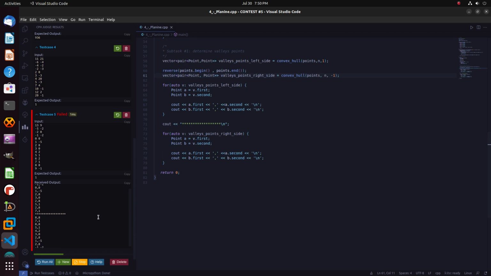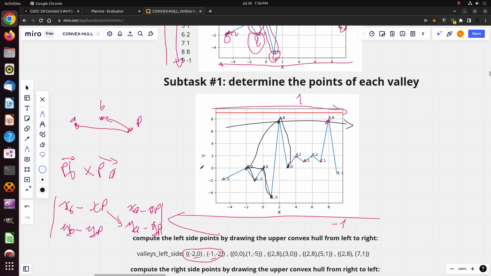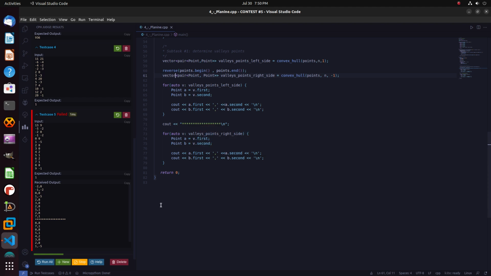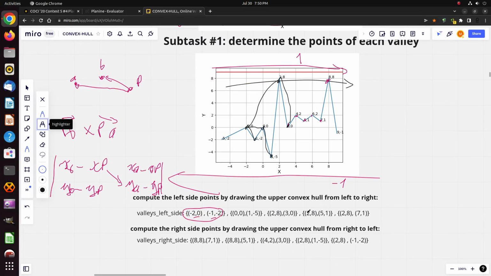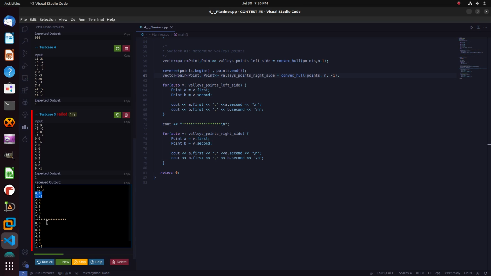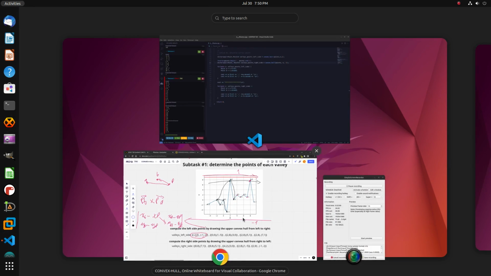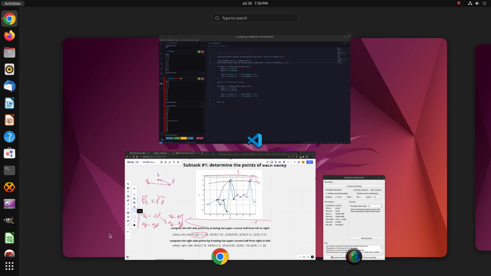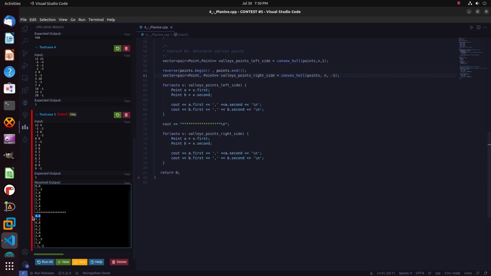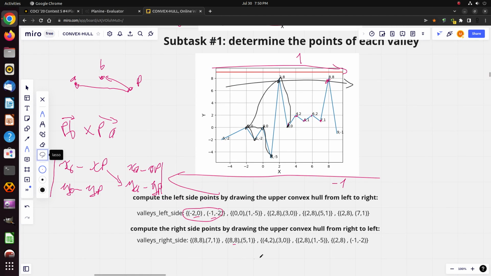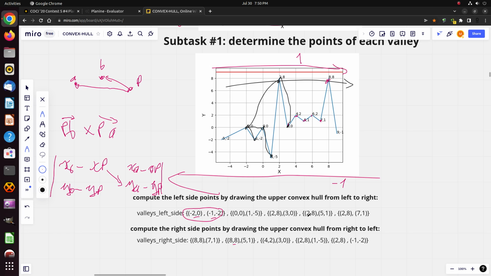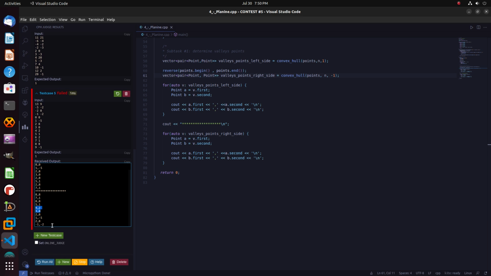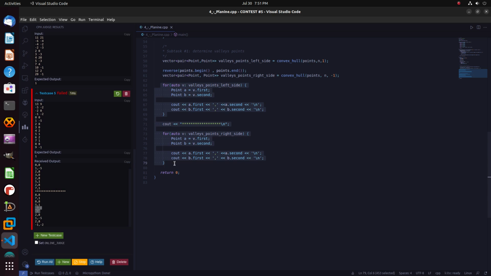Okay, let's see if the points are correct here. For the left side, we have minus 2, 0, minus 1, minus 2, 0, 0, 1, minus 5, 2, 8, 3, 0, 5, 1, 7, 1. This is the left side. The right side: 8, 8, 7, 1, 8, 8, 5, 1, 4, 2, 3, 0, 2, 8, 1, minus 5, 2, 8, minus 1, minus 2. Okay, it's correct. So we can delete this and continue.